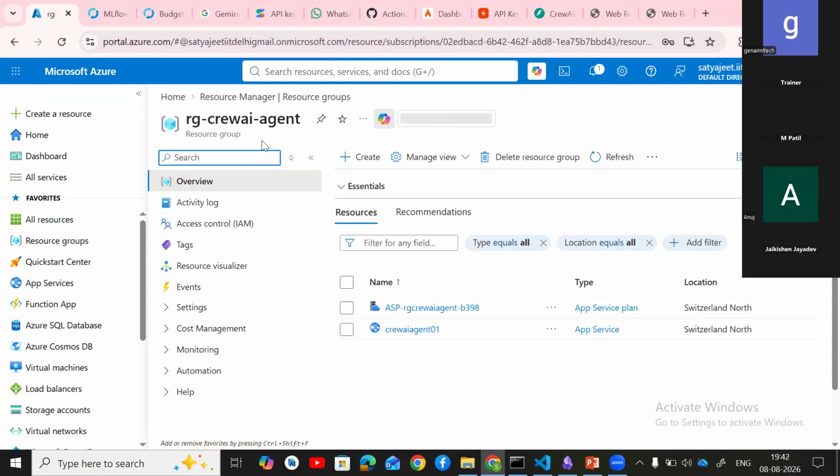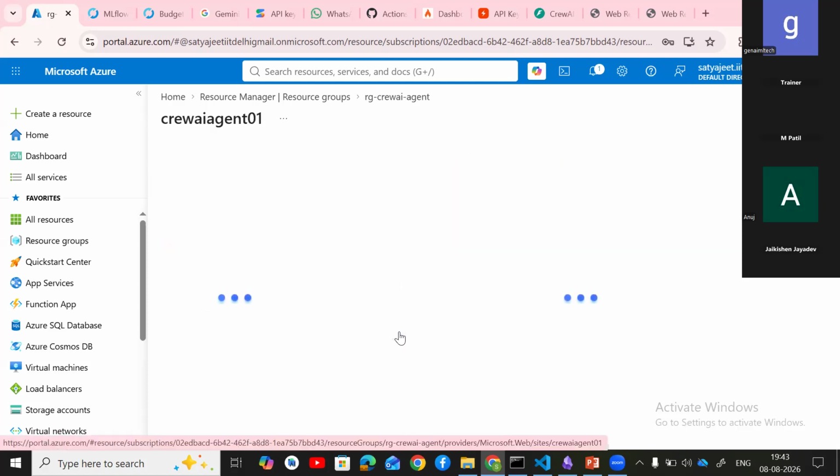So always, whenever you try to deploy any of the applications on Azure, you need this resource group first. And within that, you add a few services. So in this one, there are two services. One is a service plan and there is an app service that I have created. So you have to go to this Crew AI agent.